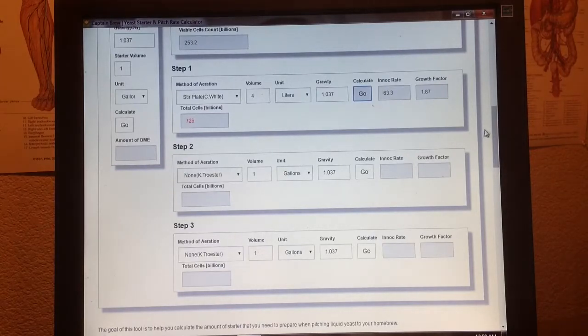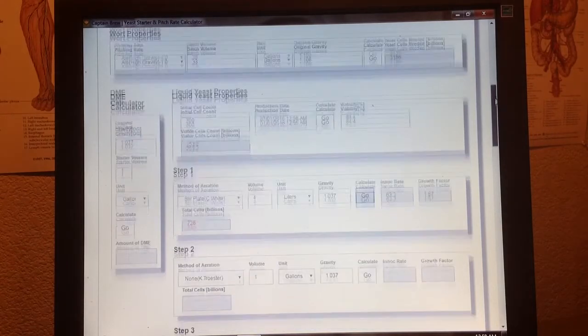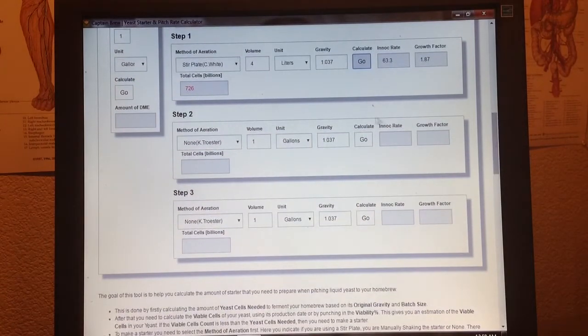Okay, so we're getting closer, but still pretty far away from what we need to pitch into our batch, the 3 trillion and something. So at this point, that first starter is made. We're going to put it in the cooler or the refrigerator, freezer, whatever you got, to cold crash. We're going to let all those cells precipitate out of suspension to the bottom of our flask. You want to leave it in there for at least 2 or 3 days. The longer, maybe a little bit better, so it can compact more and you can really let all those cells fall out of suspension. But a couple, 3 days should be pretty good.